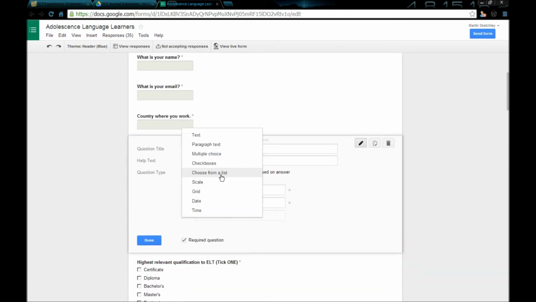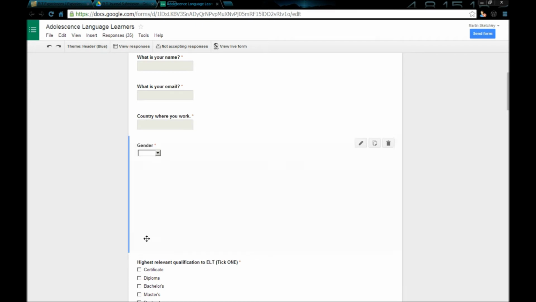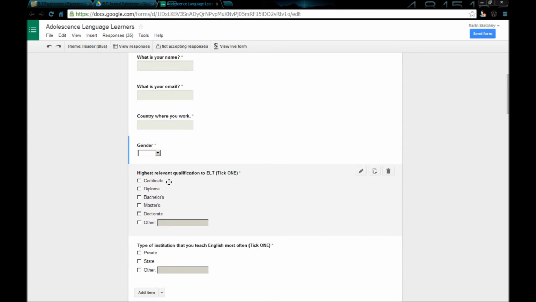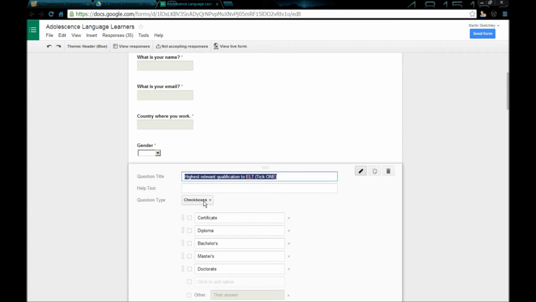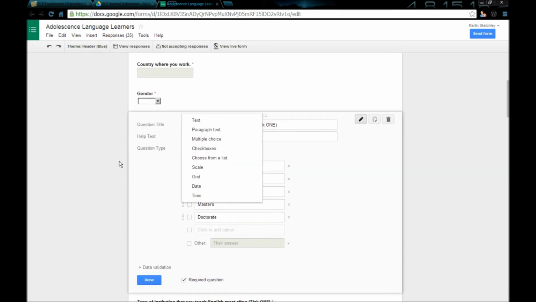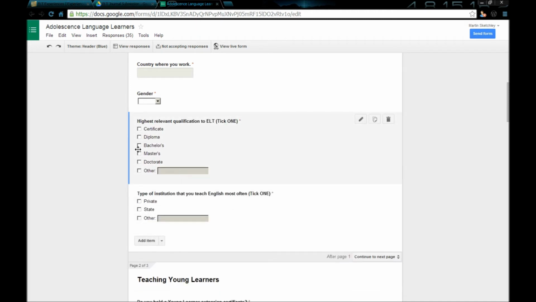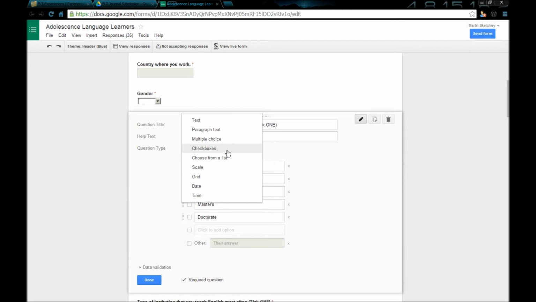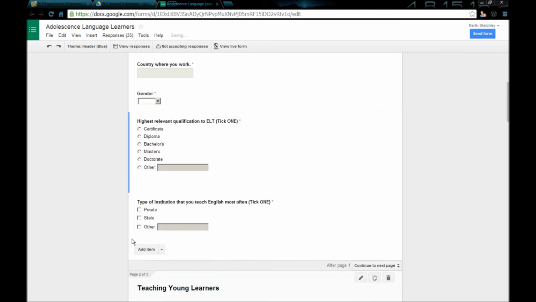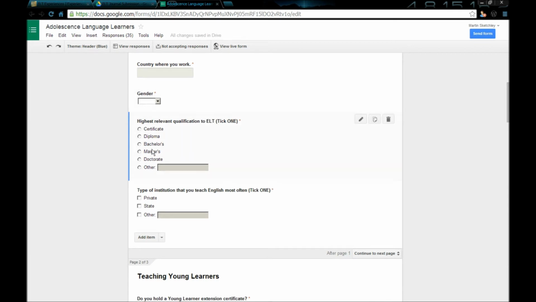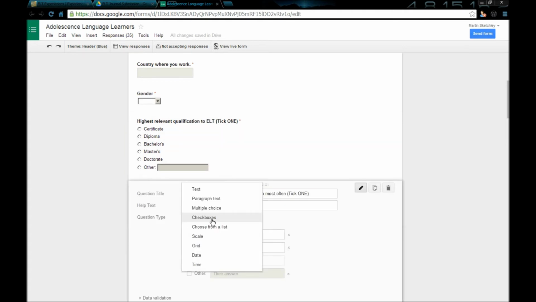And this is choose from a list. So here choose from a list and male and female. Highest relevant qualification to ELT, tick 1. Now these are checkboxes. Now the thing about checkboxes is you can click more than one. So we're going to change this to multiple choice. And there, when the participant comes along, they can only click on one. And the same here, you could turn it into multiple choice.